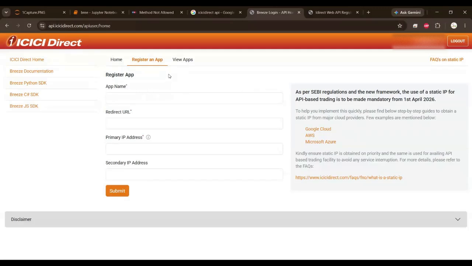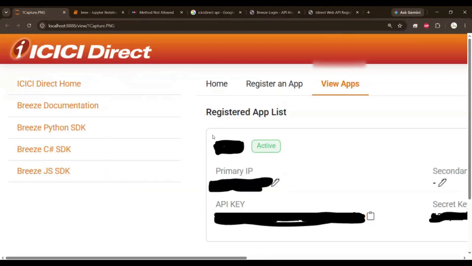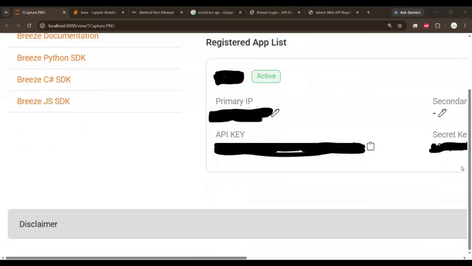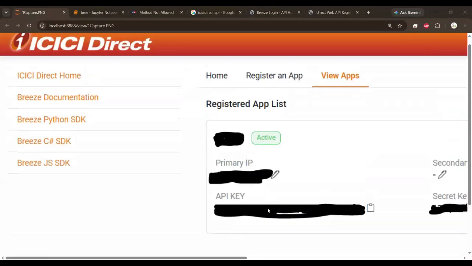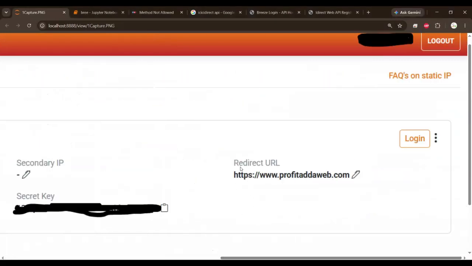What happens is you first have to register an app. I have already created an app. What is required? You have to give a name, and you have to give a primary IP. Then you will receive an API key and all of that, which you can utilize for your trading purposes. The API key will be there, the secret key will be there, and a redirect URL will be there. You can set it as localhost.